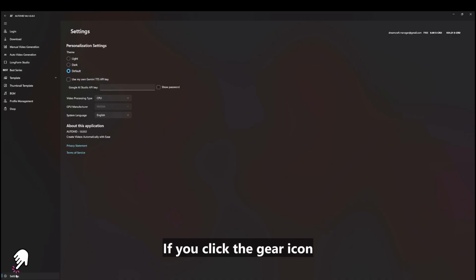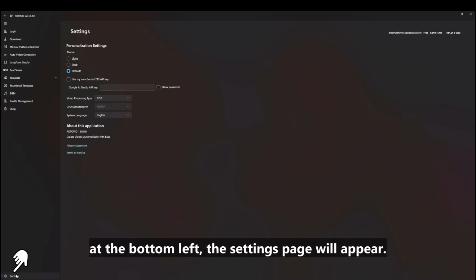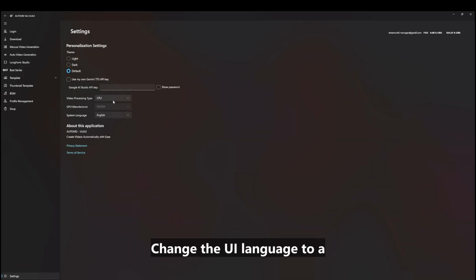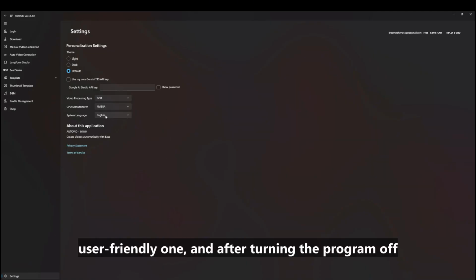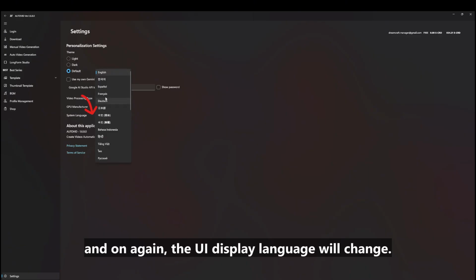If you click the gear icon at the bottom left, the settings page will appear. Change the UI language to a user-friendly one, and after turning the program off and on again, the UI display language will change.